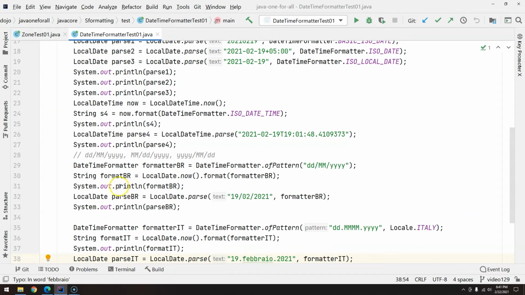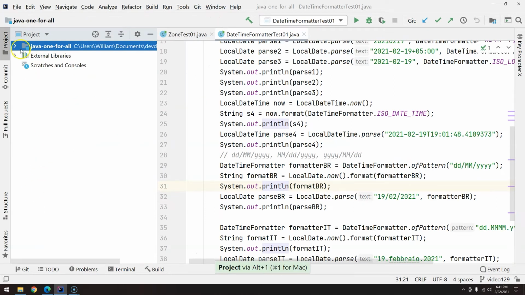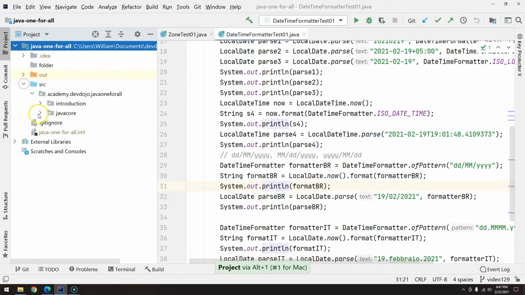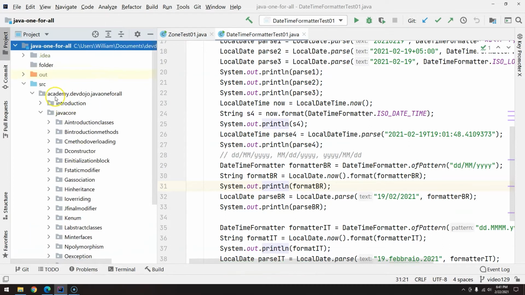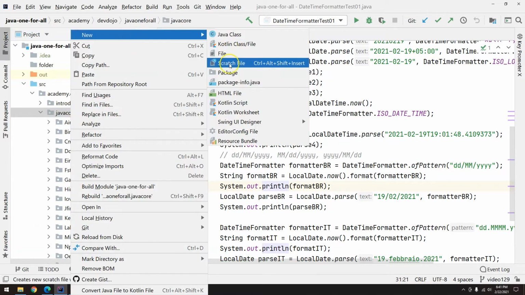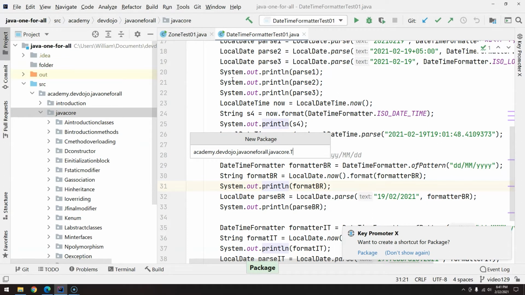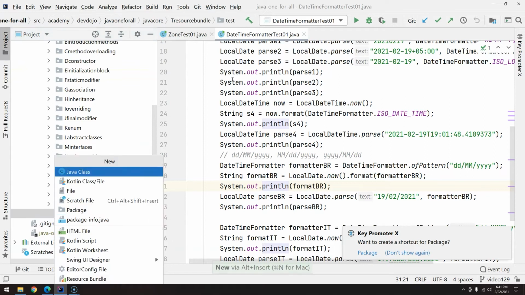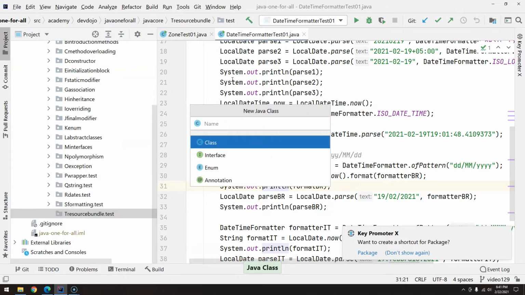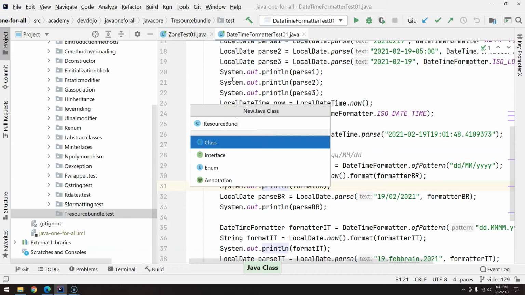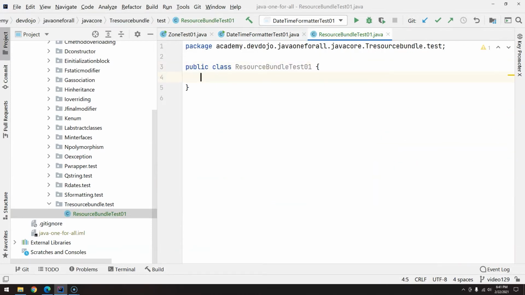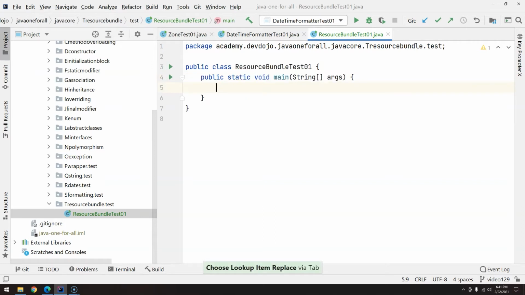So let's go back. Let's create a new package. I think we are on T, Tango. Right click, package, T, resource bundle.test. Resource bundle test 01, PSVM, press tab.